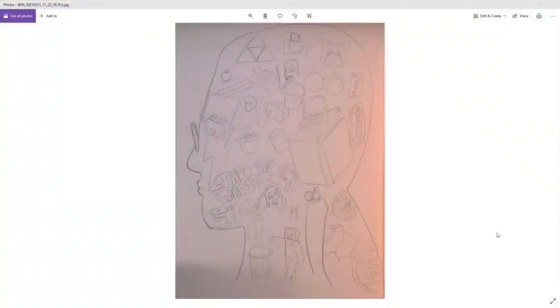So this is my example. Again, I have tried to get this filled up. There's still places where I could get some more smaller things and fit them in there. But you need to make sure that you are getting this head filled up as much as possible. All right?